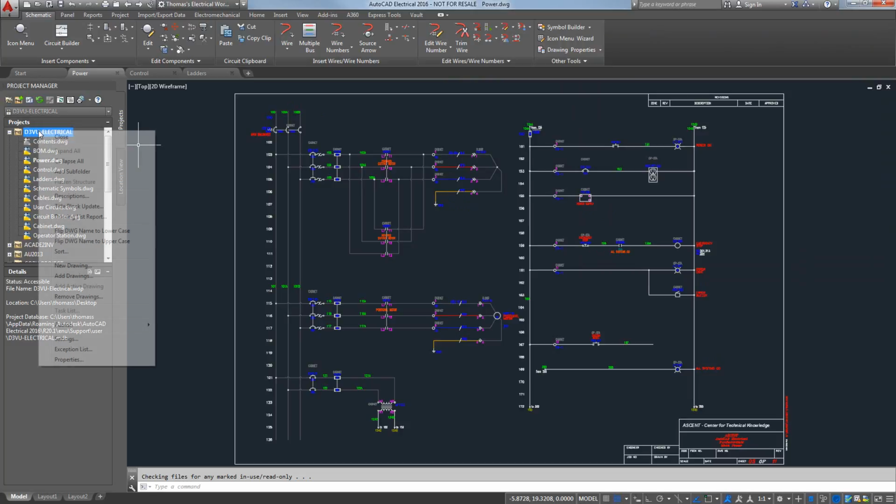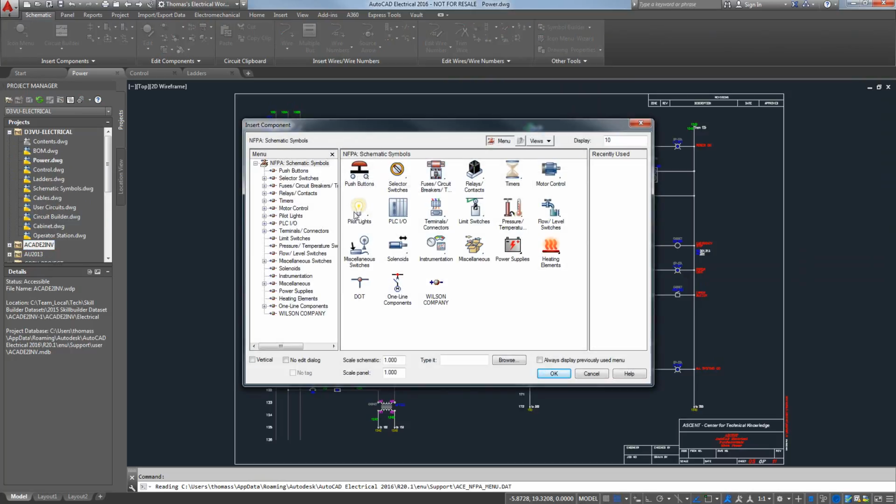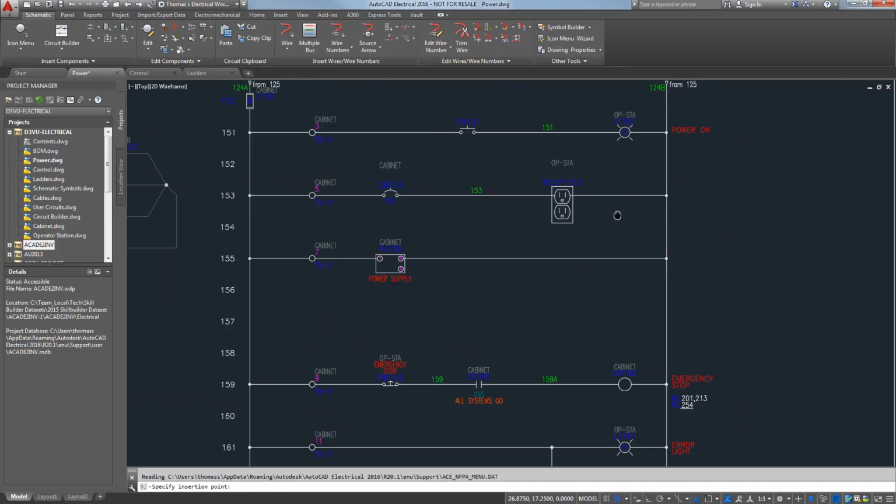I'm going to come over here just to make sure everything gets refreshed. I'm going to close, and I'm going to reopen my project. That gets open. All right, so now I'm back in my project. I'm going to come into my icon menu. I'm going to place a light. I'm going to come in here, pop it right here.